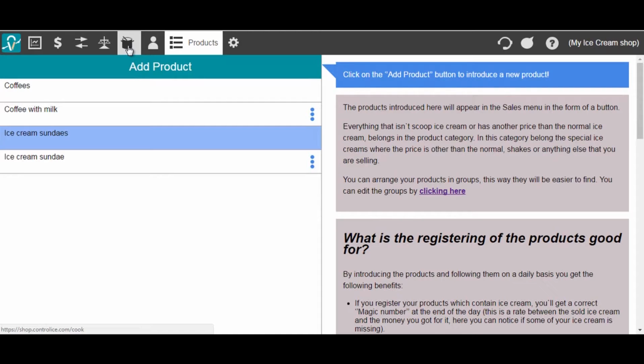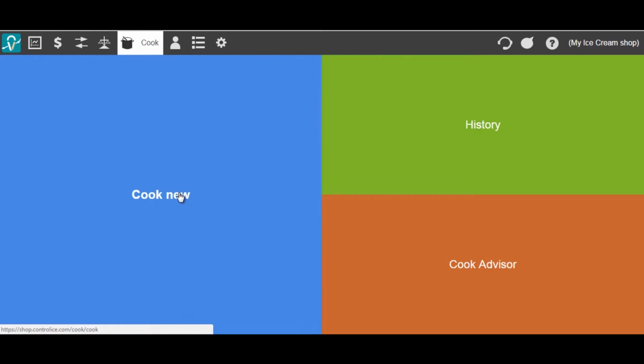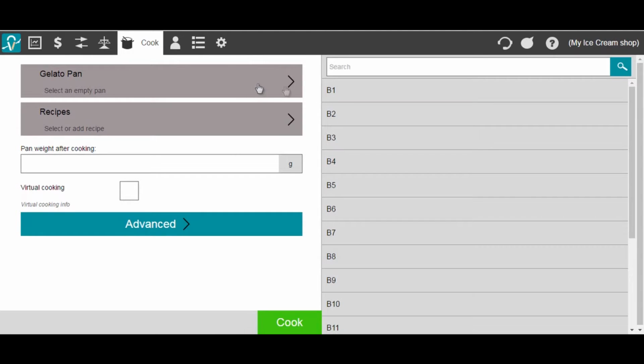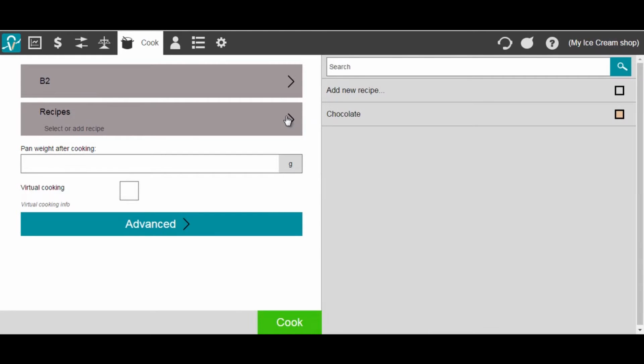By clicking on the little dish or pot and then choosing the big blue button, you can create new ice creams. We call this cooking, although it's really quite the opposite, refrigeration, but that's not the point here. Here you can choose which pan and which recipe to use when preparing your ice cream.